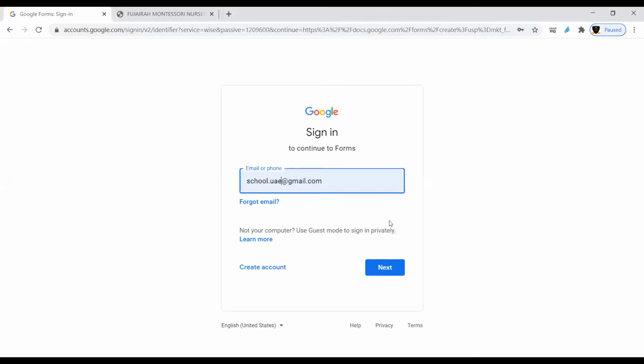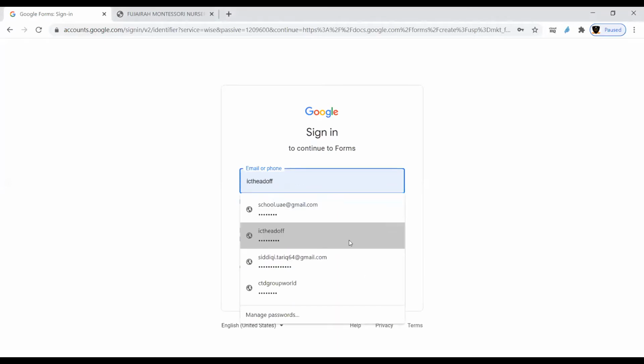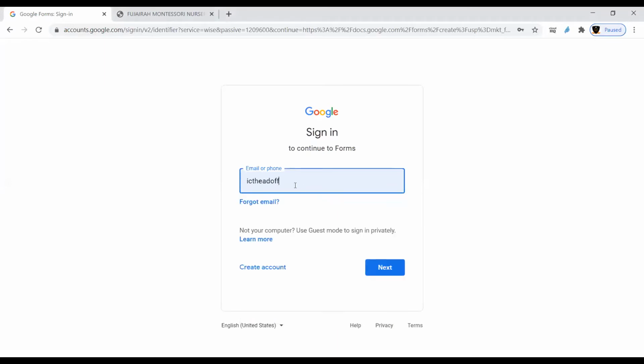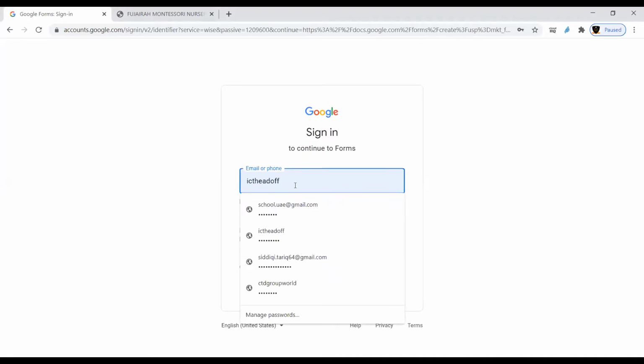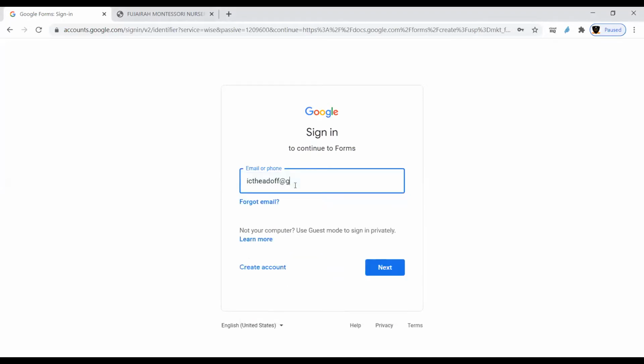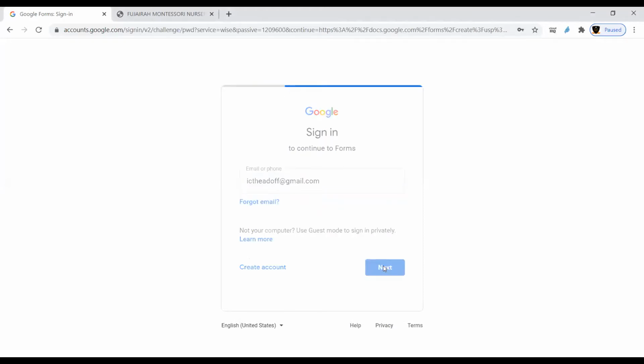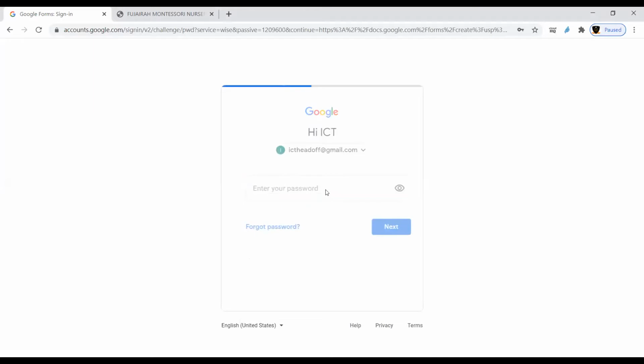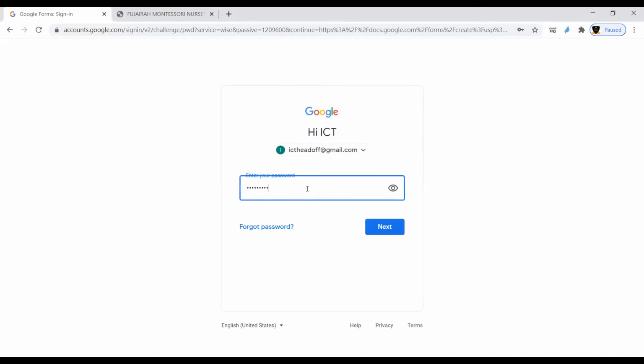So let us suppose I am using my ID, ICT Head Office at gmail.com. Now you have to click on the next option. It will ask you for the password. Write the password and go for the next option.